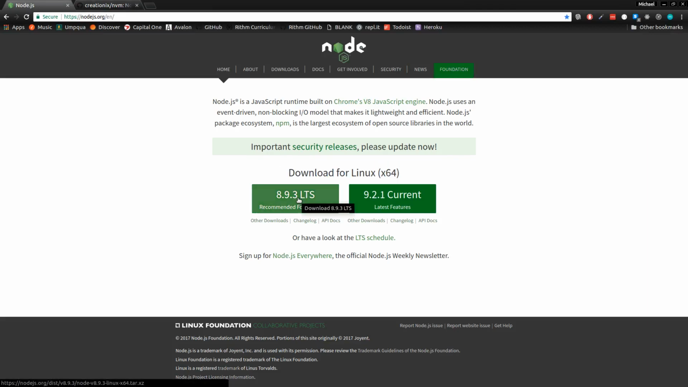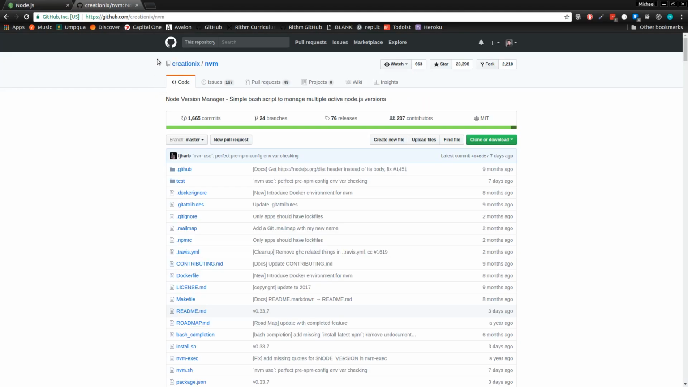suggest either the long-term support version or the current version. The LTS is pretty suitable for production apps because it's basically the tried and true version, whereas the current version is the latest features, but it might not be as stable. I particularly like the current version. It's usually good enough for my needs, but if I were working on a serious production app, I would definitely use the LTS version. However, the real way that I want you guys to install Node is through NVM.